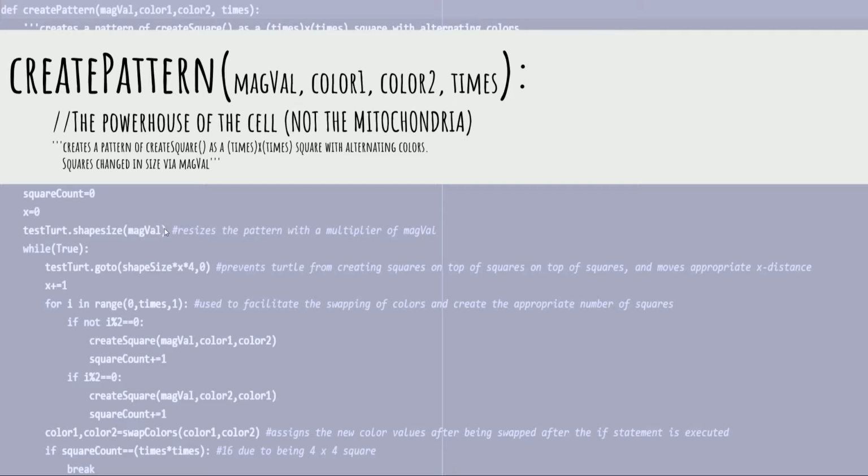Test_shape_size mag-val. This is the effective part of what resizes everything, and resizes the pattern with a multiplier of mag-val. Thus the 0.75, 0.1, 2, 200, however large you want the turtle itself to become, because that is what changes in size. Thus, when that turtle itself is stamped, it changes the size of the image and the pattern produced.